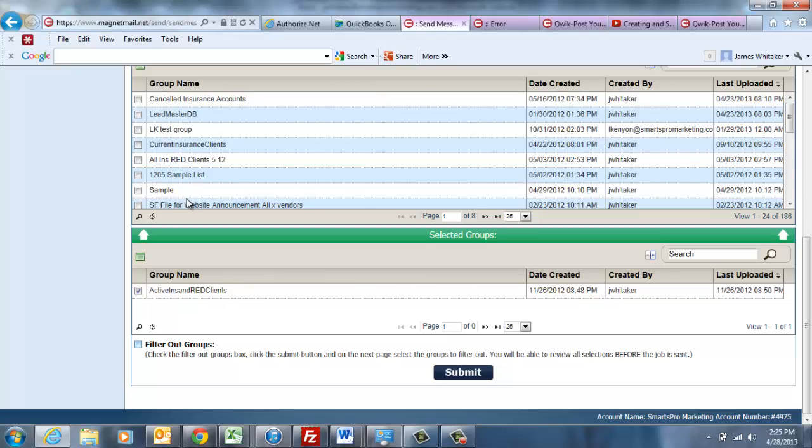Oh, by the way, I should mention that you can also filter out groups. So if you've got overlaps and you want to make sure that certain people who are in one group don't get it, and you've got that defined as another group, you can filter out groups as well.